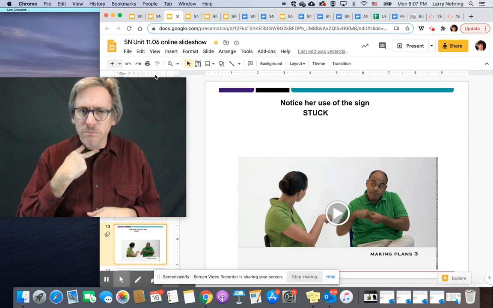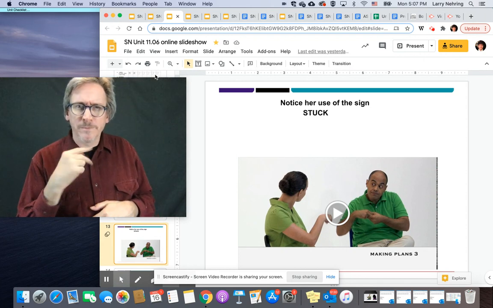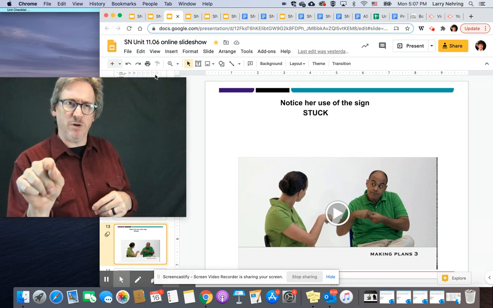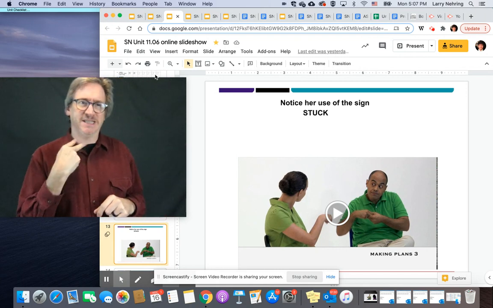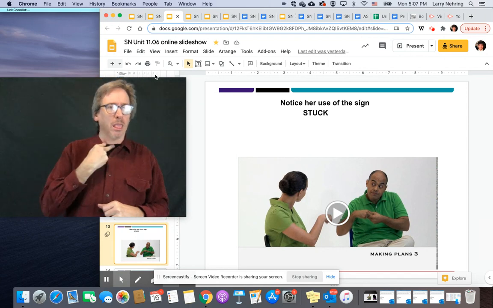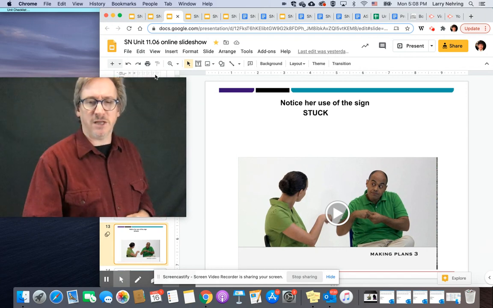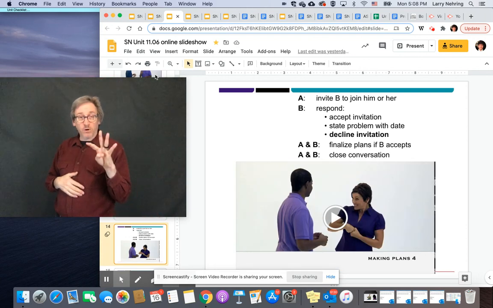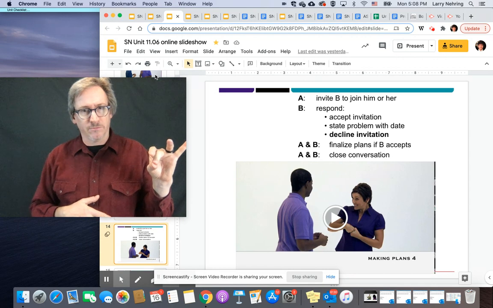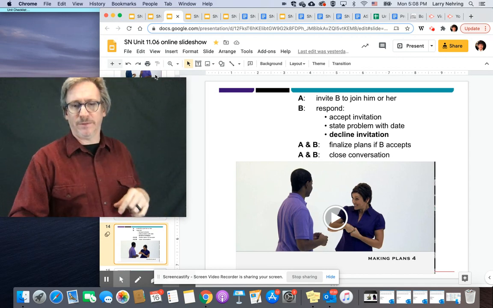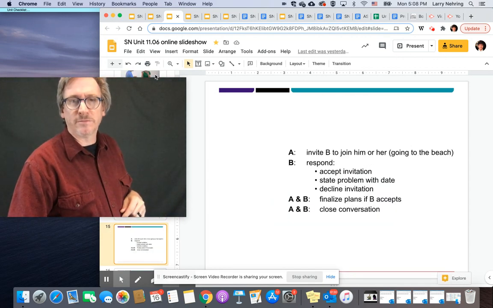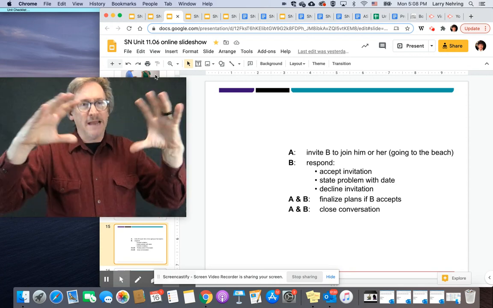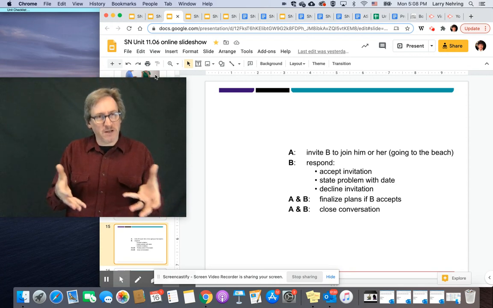Stuck. Now, I'm not sure if I think it's this one. I don't think it's the previous one where she signed stuck, but you'll see that stuck. Now here's making plans 4 where they decline the invitation. I can't do it. So again, here's the generic shape of the conversation.